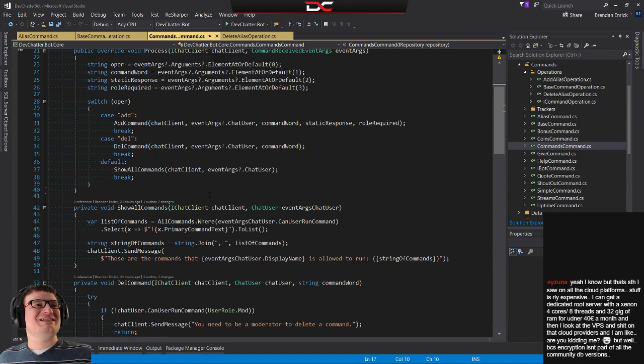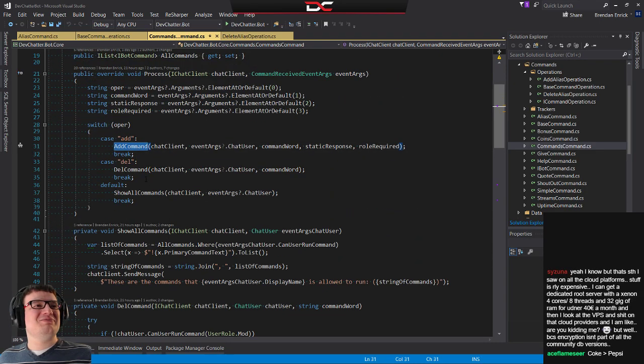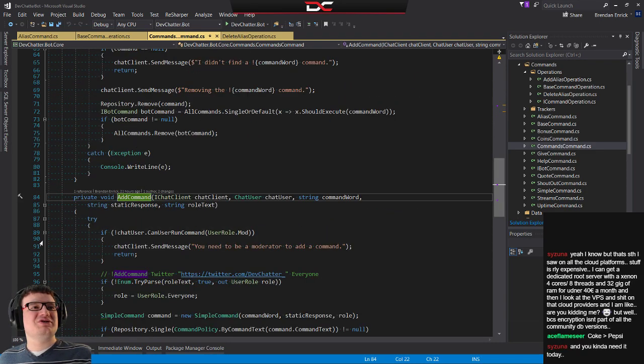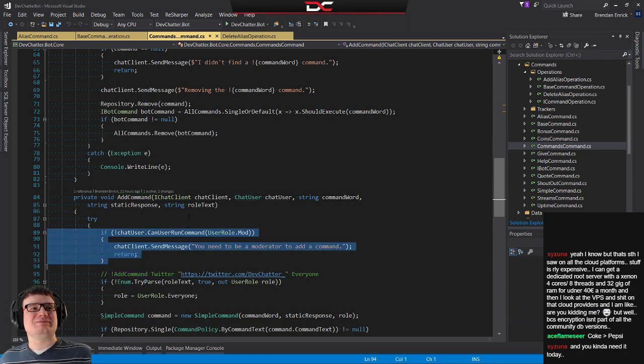so the difference is that on this one, if you want to add a command, you do need to be in a higher role. So you'll notice the first thing we check is, are you a mod?